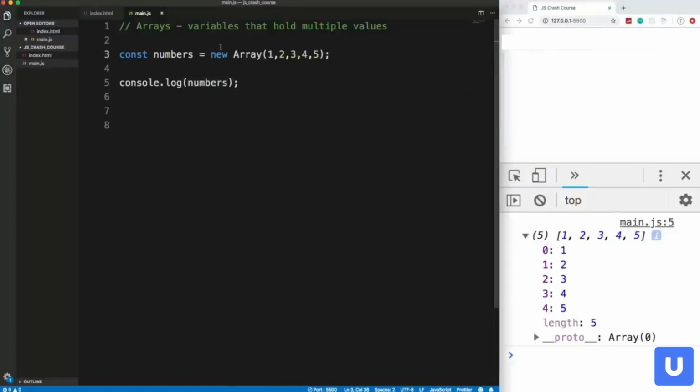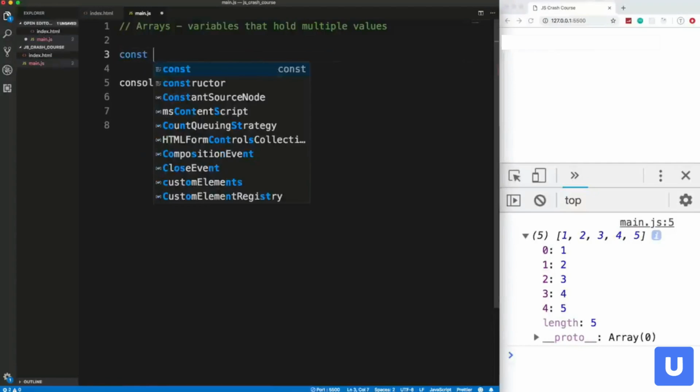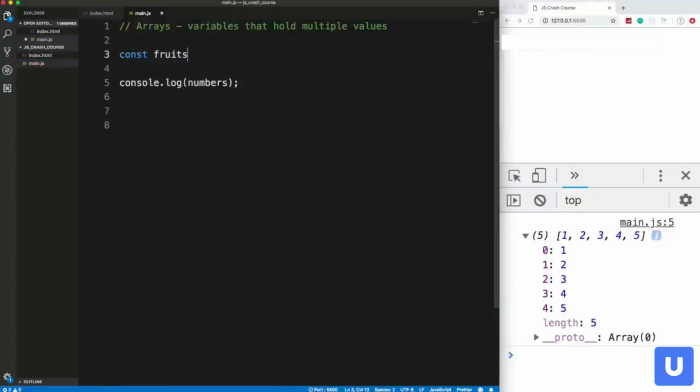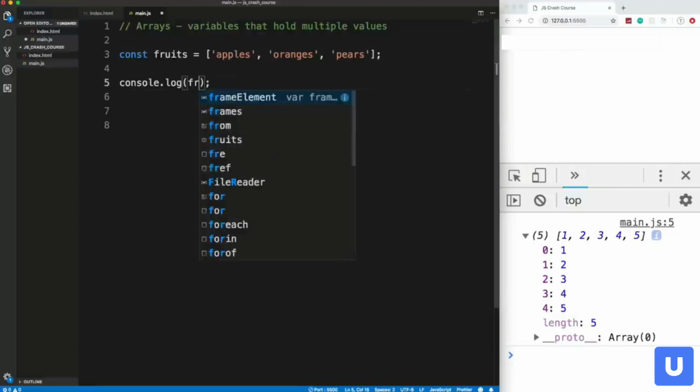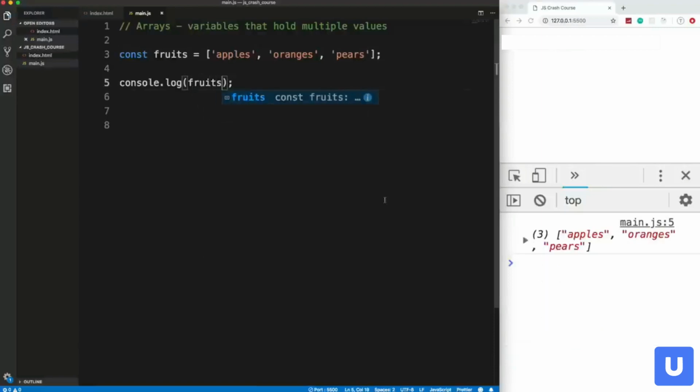So that's using the constructor, but for the most part, I'm going to get rid of that and create a new one. Let's do fruits. For the most part, you're just going to set brackets, and then you can create your array. So let's do apples, oranges, pears, and then we'll go ahead and console log fruits, save, and there we go.